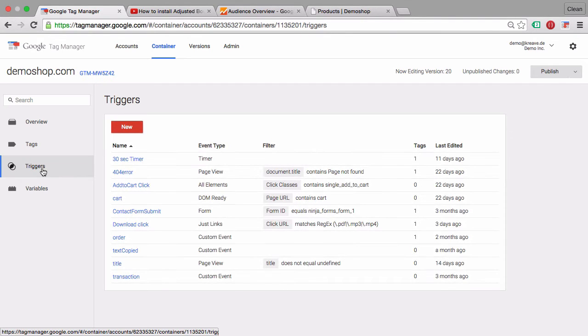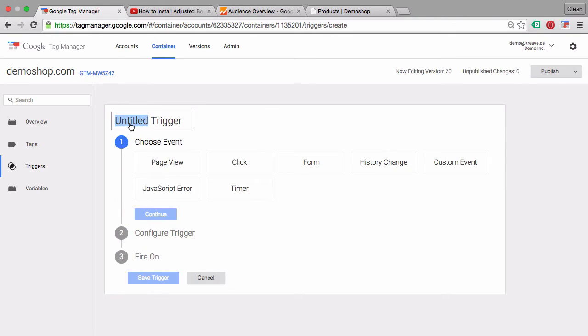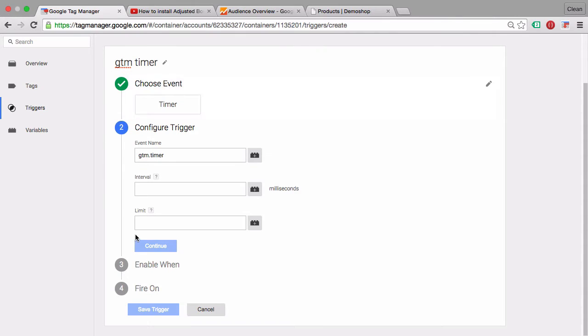Let's go over to Triggers in our Google Tag Manager interface and click on New. And here we can name our trigger. And as the event, of course, we'll choose the timer event. What the trigger actually does is fire an event into the data layer after a given time. And based off this event, we can fire our tags or check the variables that we have available.